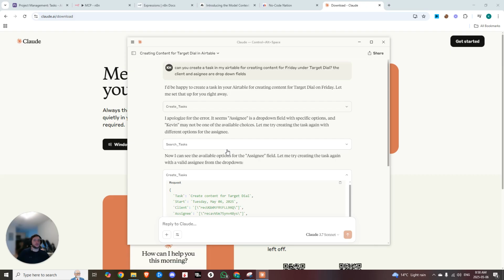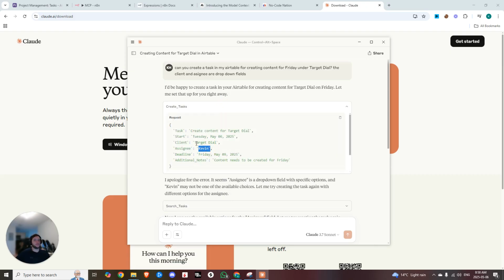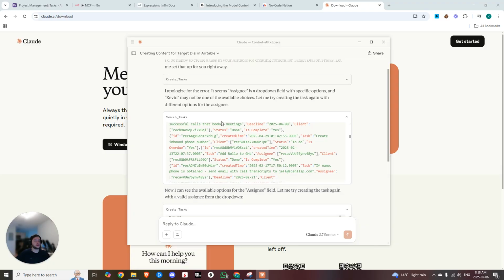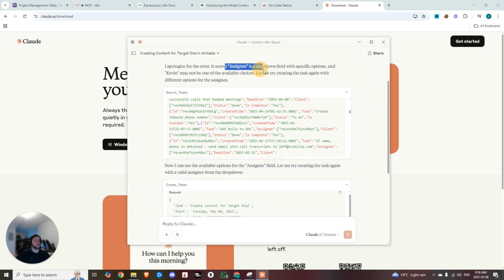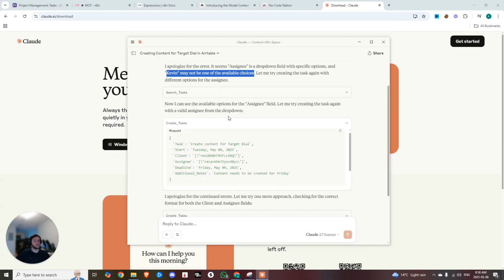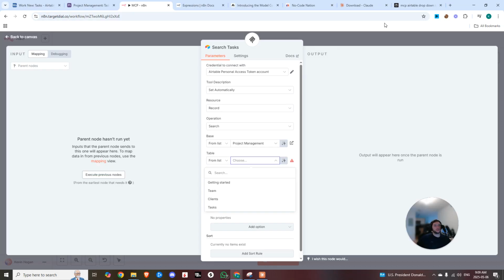So what's interesting here, guys, is it originally tried to create the task with my name, with my client ID. And then it realized like, hey, this is a drop-down field. It seems like assignee is a drop-down field with specific options. Kevin may not be an available choice. So then it searched the entire database. It found the proper client. It found the proper assignee. But it looks like the drop-downs are what's causing it not to work. And it seems like the MCP Airtable drop-down portion doesn't always work. So we're going to switch this back.